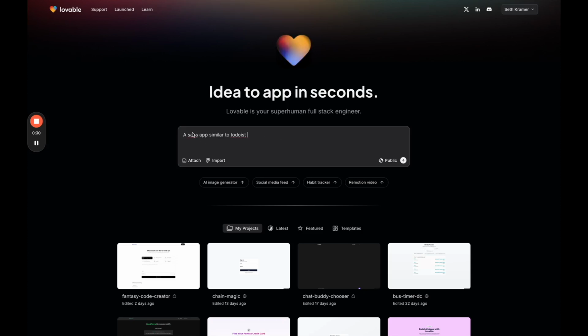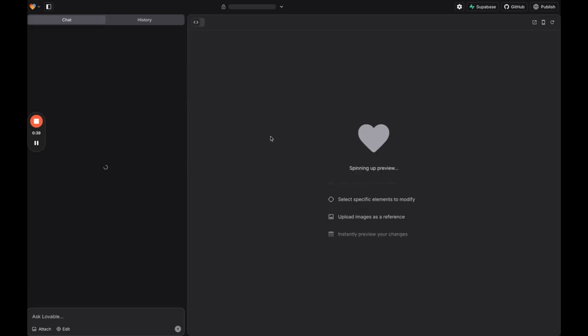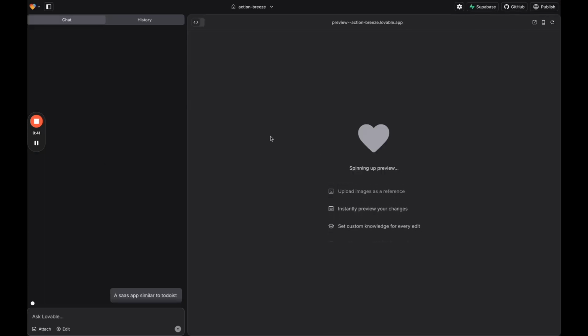So let's build a SaaS app similar to Todoist. And I'm going to go ahead and I'll change it to private, and I'm just going to start. And we're going to let Lovable start our project.